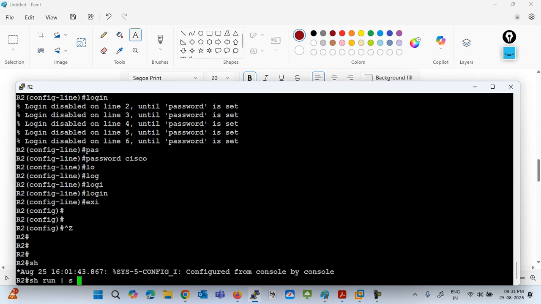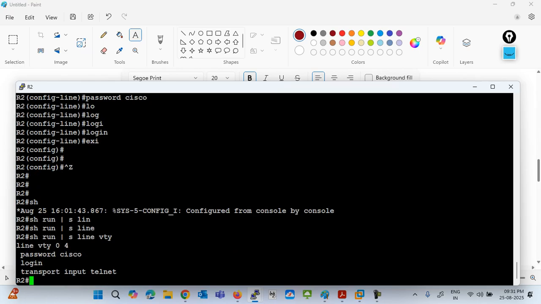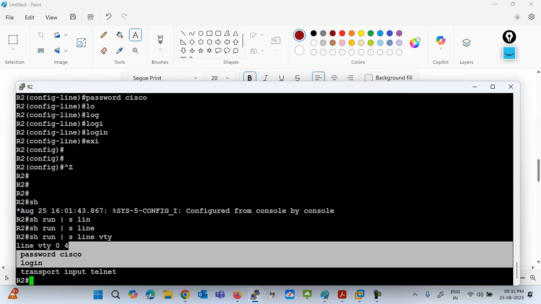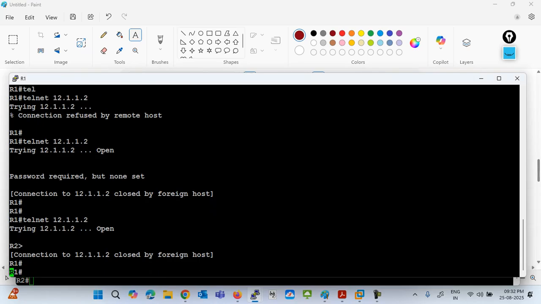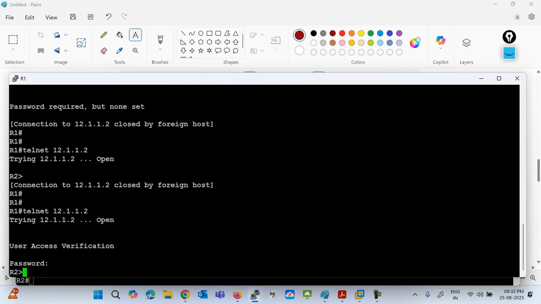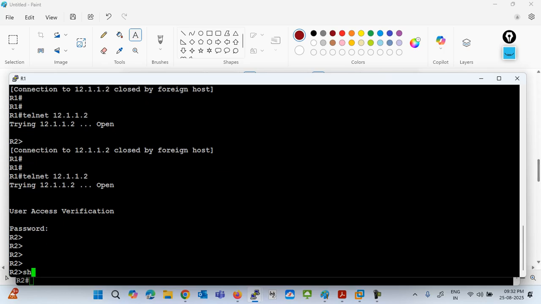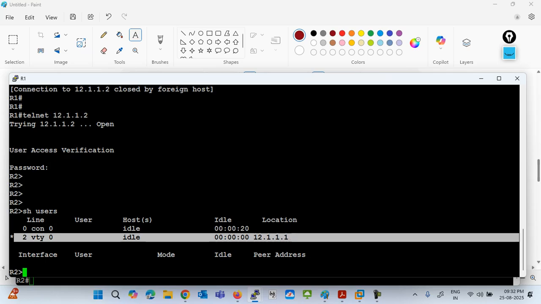Show run pipe section line VTY. See, the commands are visible, right? Even now you can take remote of it, but it will ask for a password this time. The password is Cisco. See, is that clear, guys?